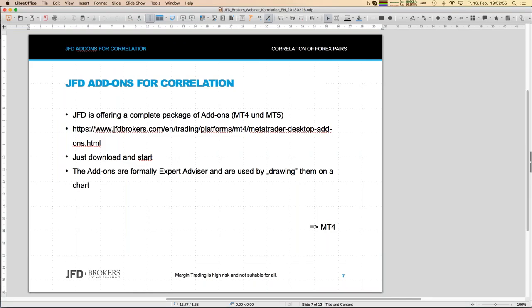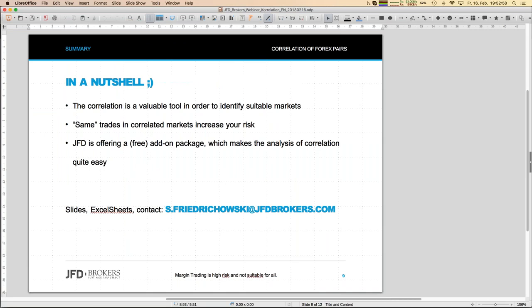Okay. Let me summarize what we have learned and done here today. We know now correlation is really a valuable tool in order to identify suitable markets. What I mean here is that if we have a lot of trades simultaneously, those trades should be at least a little bit uncorrelated. Otherwise, it's just an increase of risk. We want to diversify our portfolio, our trading account, and therefore we have to consider correlation as one methodology to get it quantitative, so that we don't trade in highly correlated markets and simply increase our risk.